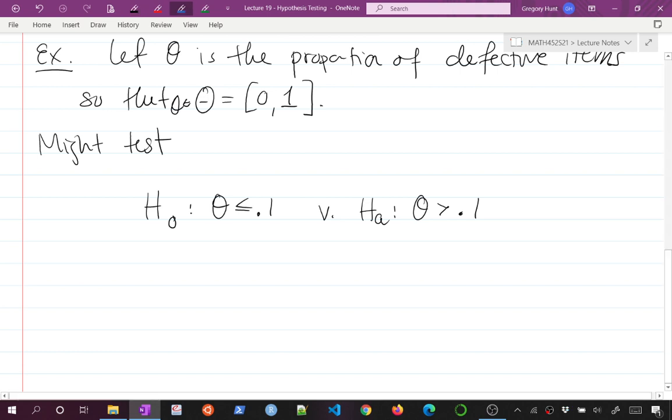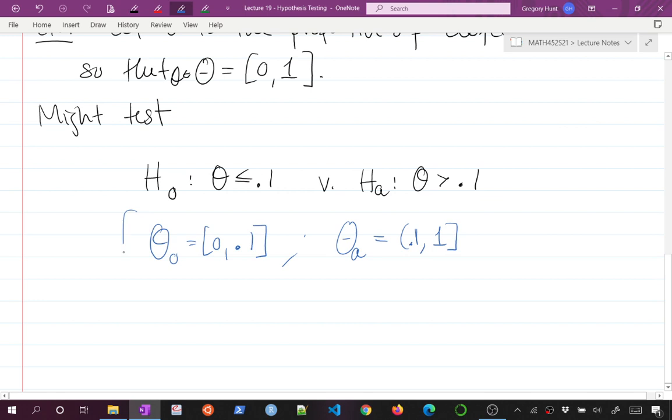Kind of for a mathematical sake, you should be able to think about what is big theta naught and what is theta A. They're both subsets of this unit interval. So theta naught is going to be from 0 to 0.1, including 0.1. And theta A is going to be from 0.1, not including 0.1, to 1, including 1. So this is the more formal way of writing what theta naught and theta A are. You should, in the back of your mind, have those, but typically people are actually going to write it above.